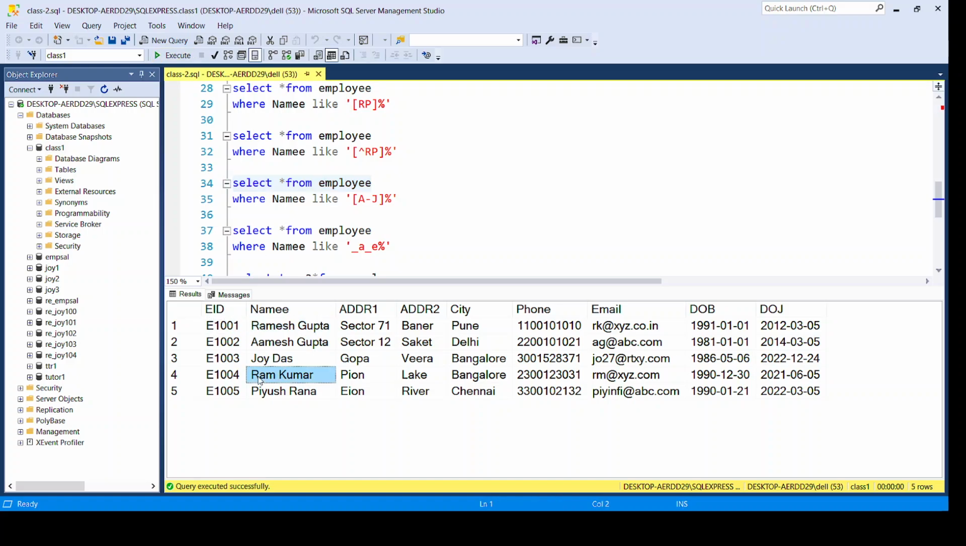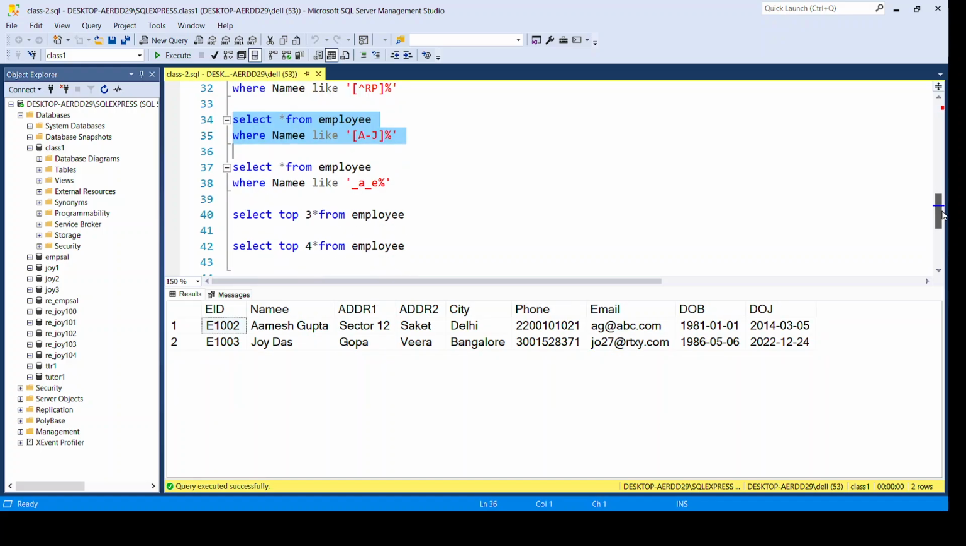After J you have R again, after J you have P again. So these three records are not considered here. And then if you move to this particular line of code, select asterisk from employee, where name like, then inside the single inverted commas, underscore A and underscore E.